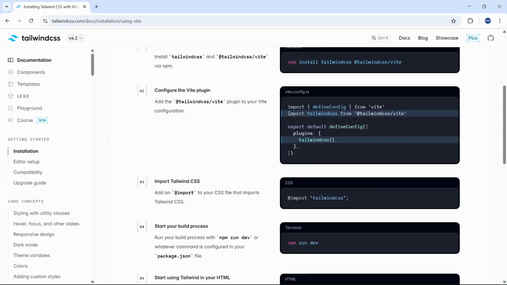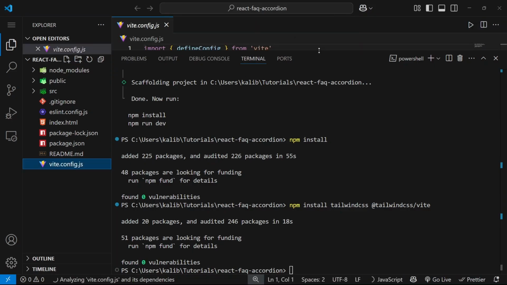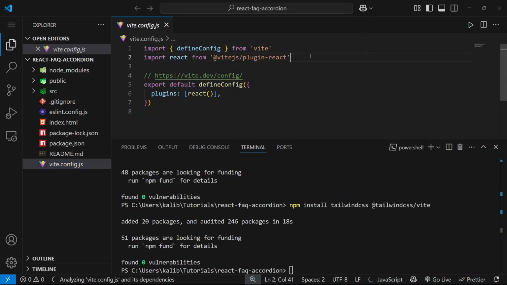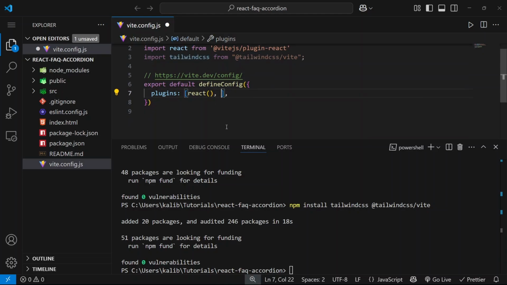Now let's copy this. And inside the vite.config.js file, we need to put it right here. Then we need to copy Tailwind CSS, and inside this array, we need to use this Tailwind CSS. So let's save and close this file.